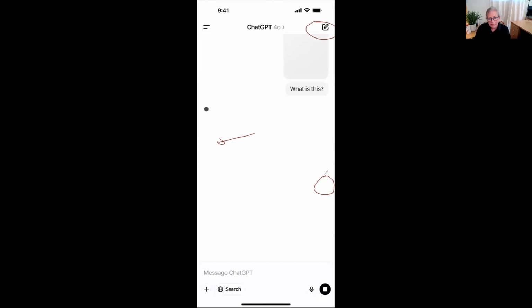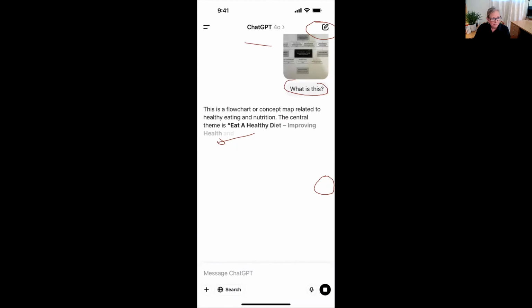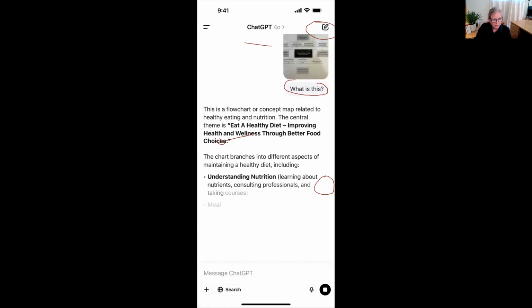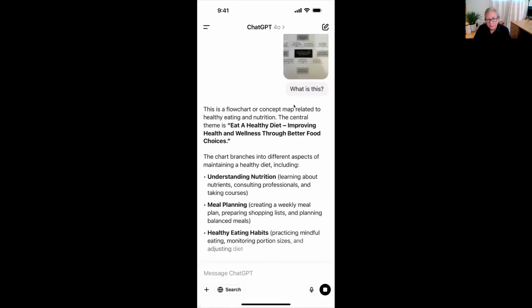It is going to send the image and the question out to ChatGPT. And now it is answering. So what is this? This is a flow chart or concept map related to eating healthy nutrition. The central theme is eat a healthy diet, improving choices and well-being through better food choices.